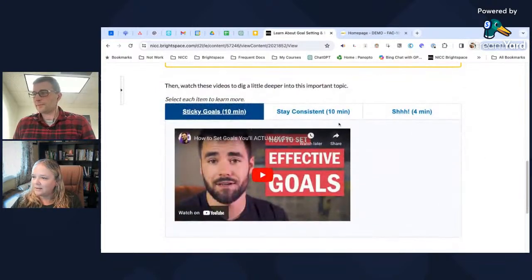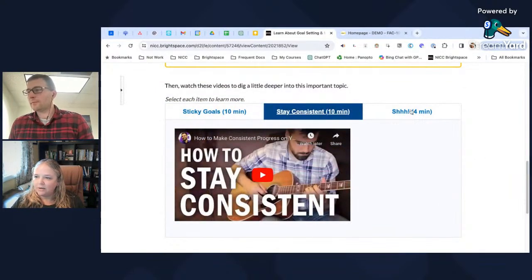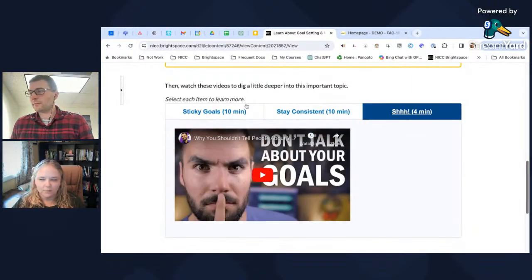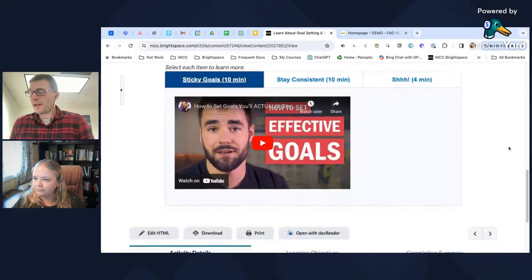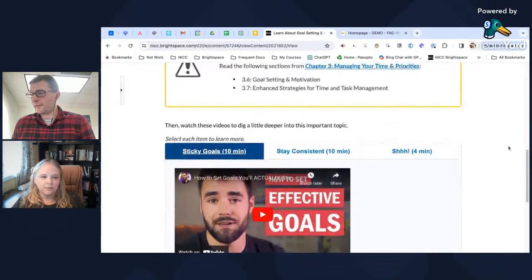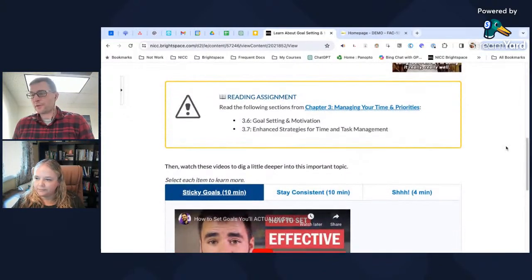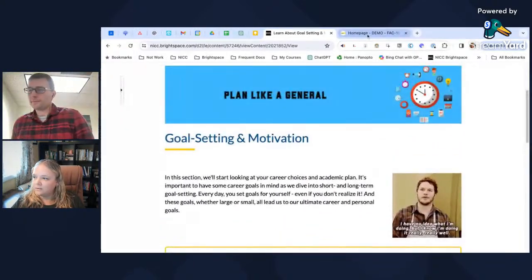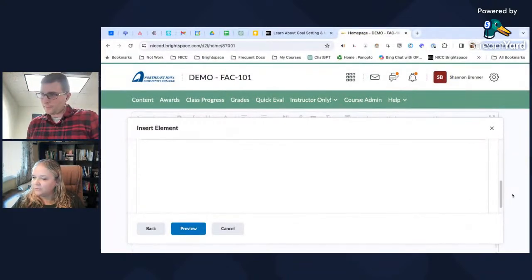And then in this case, I had 3 videos I wanted students to watch, and so I put them in tabs. So rather than seeing them all at once, which might be a little bit overwhelming, they just click one at a time to watch. Those tabs are really neat, and you can use images instead if you want, and they can go vertical as well. So these are really easy to build.